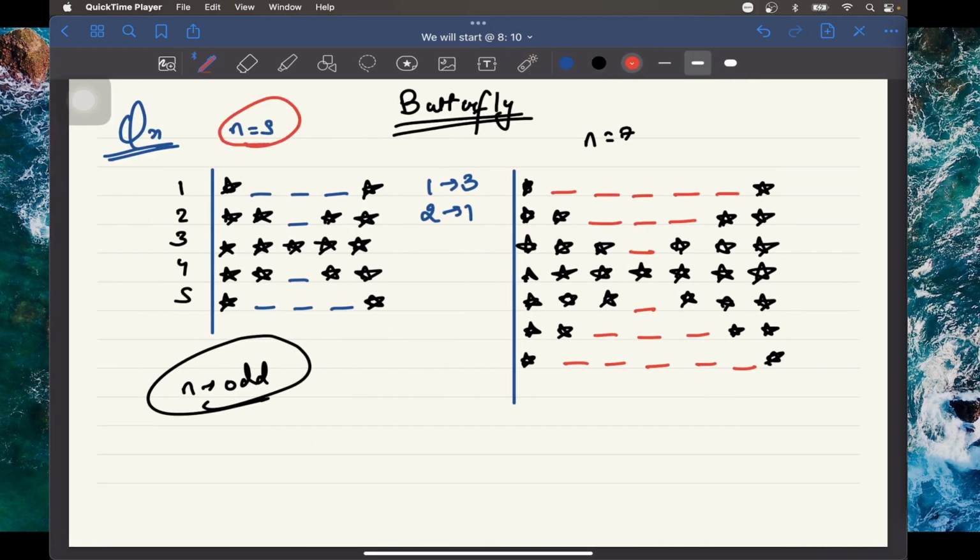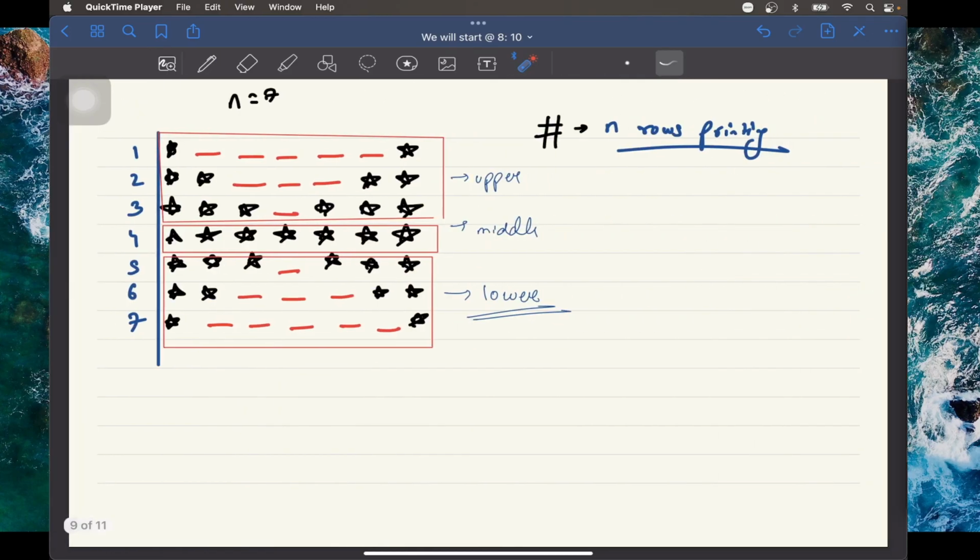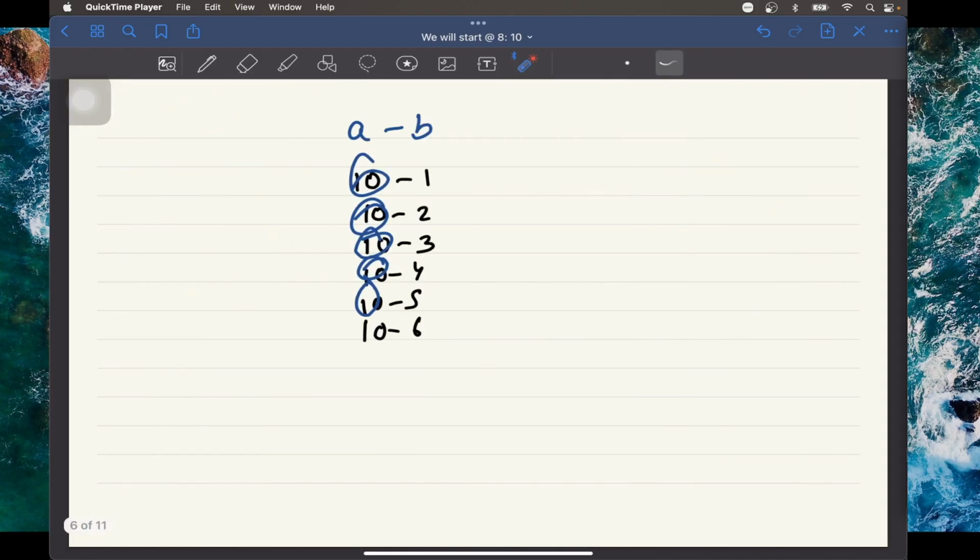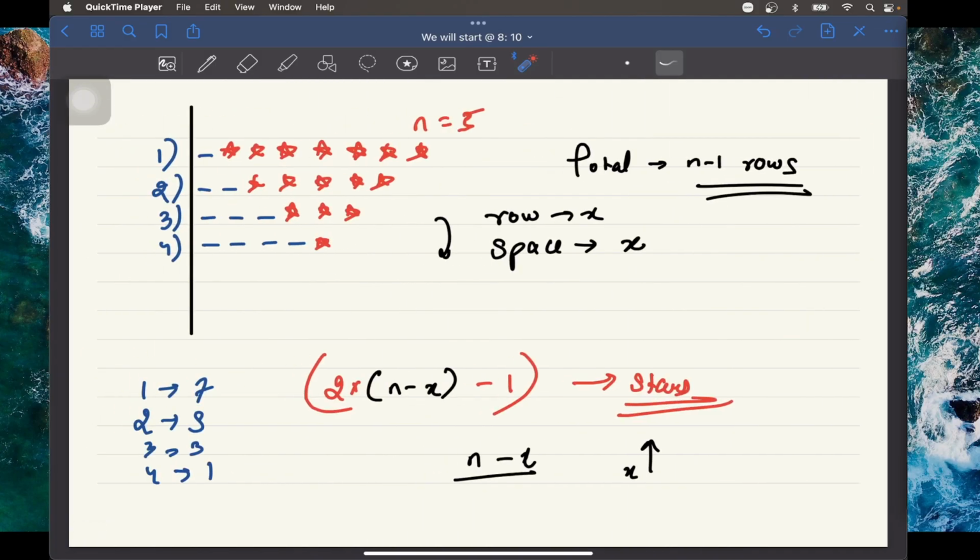Here n is 5. You say 5 minus 2 into 1 is equal to 3. Then 5 minus 2 into 2 is equal to 1. And you can see that's the number of spaces, and that's it. Now you have already solved patterns in which you have some spaces and then stars in one row.